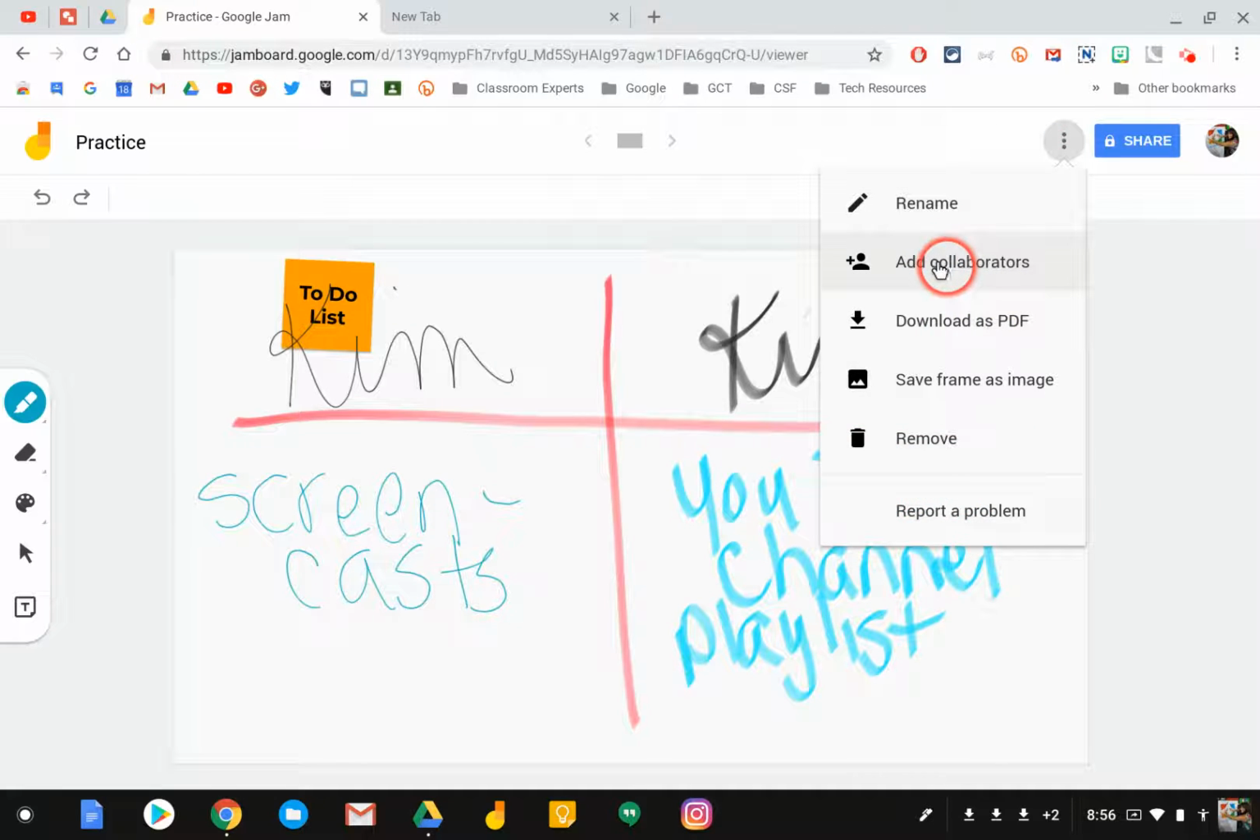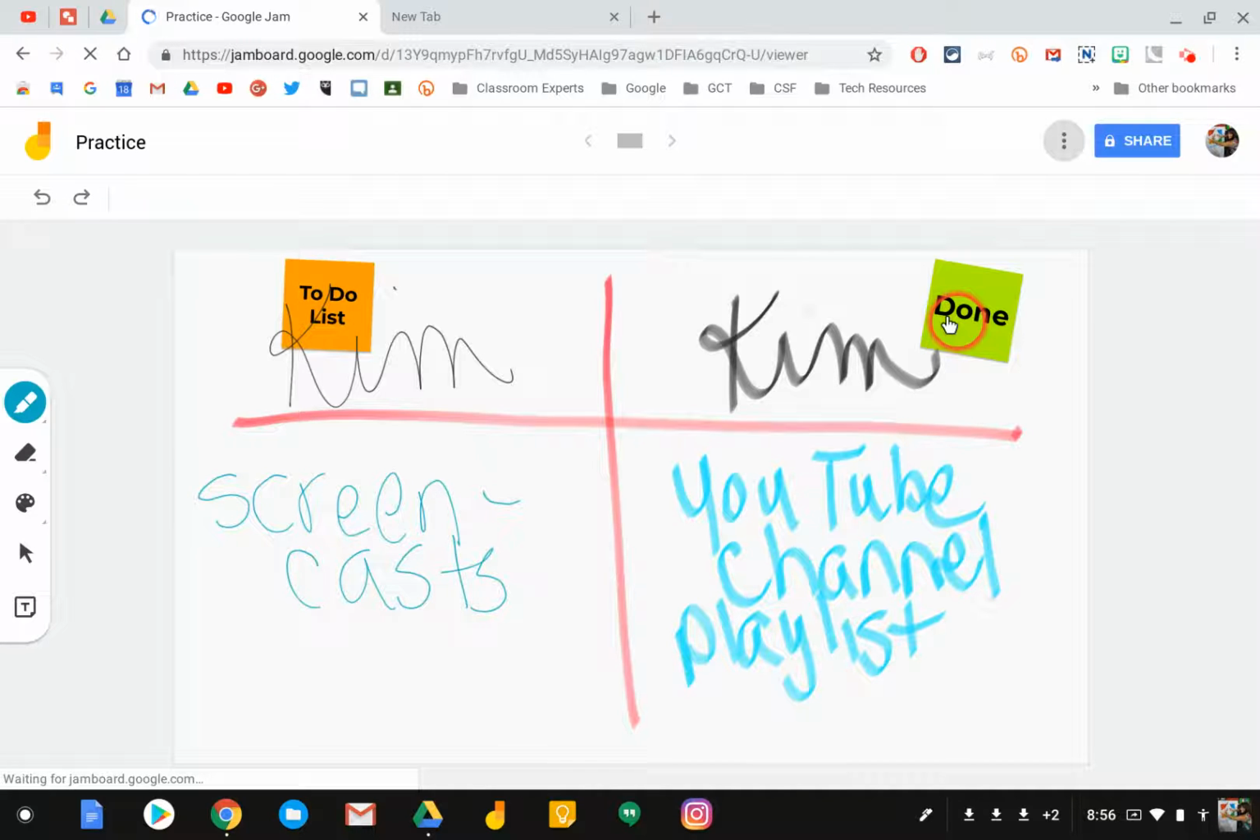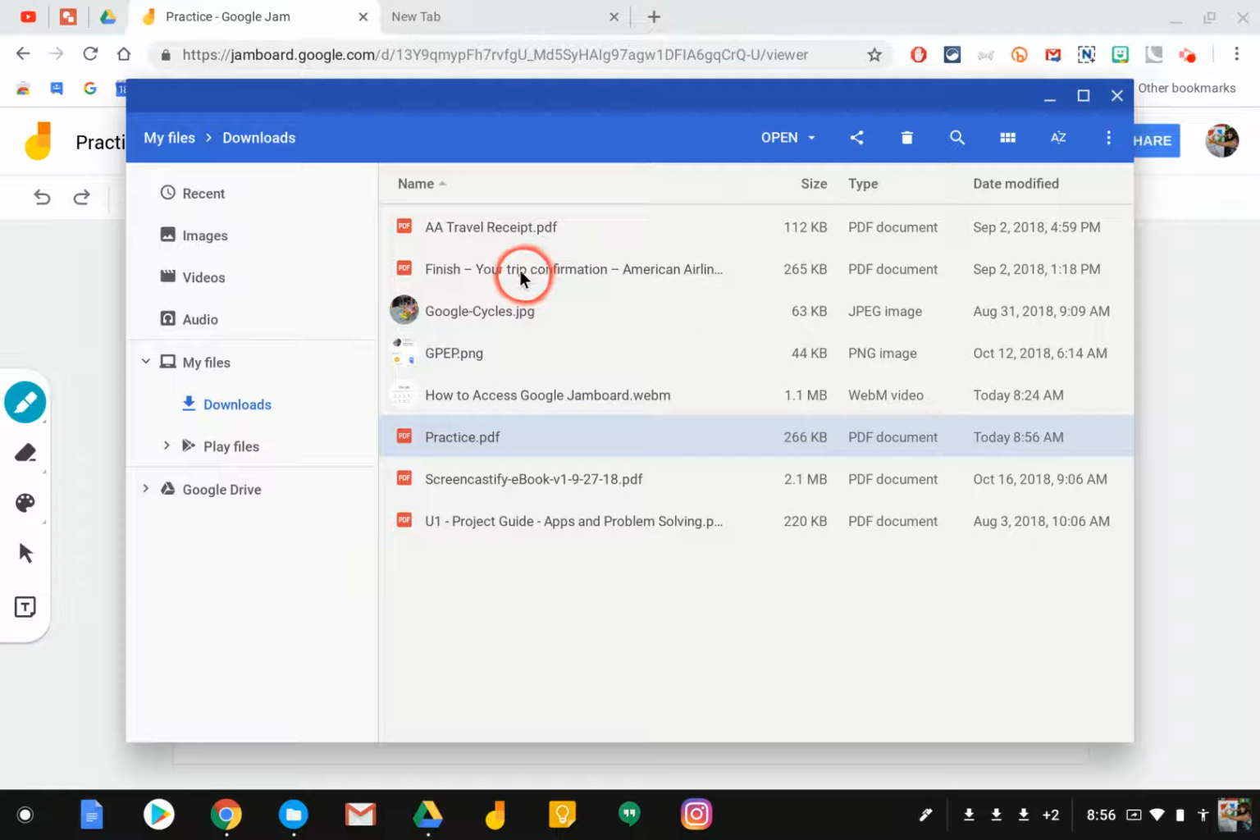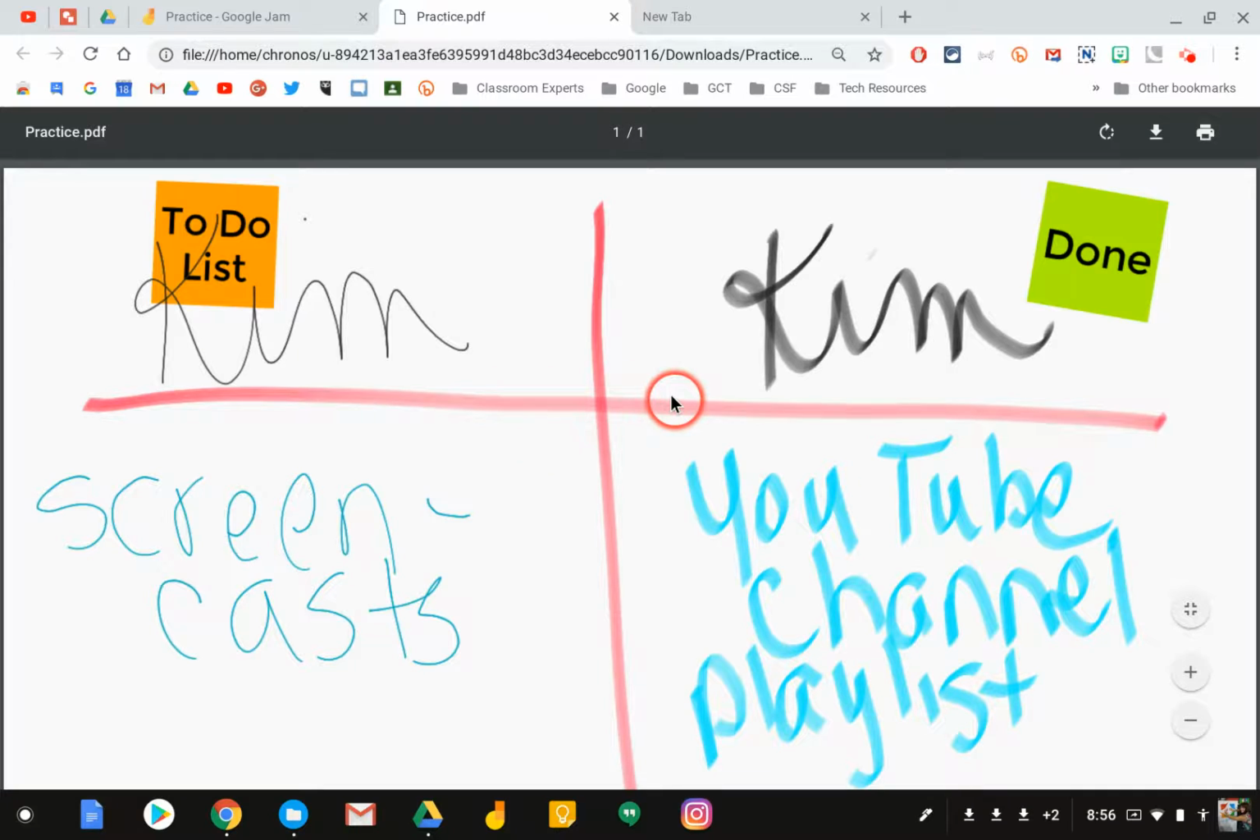I can add collaborators to my jam so that I can have multiple people working on this jam at the same time. I can download this jam as a PDF, and it will save it to the files folder or your downloads folder on your computer. I can open it up, and my PDF file is created.